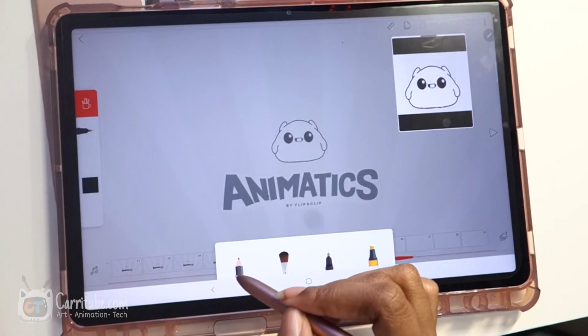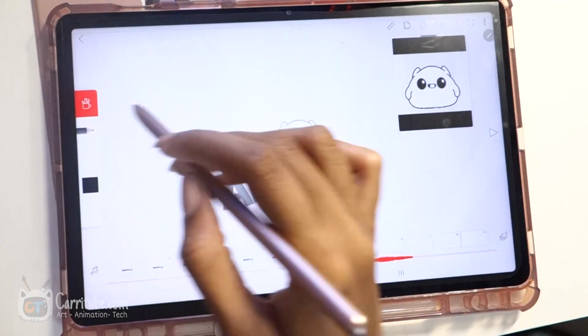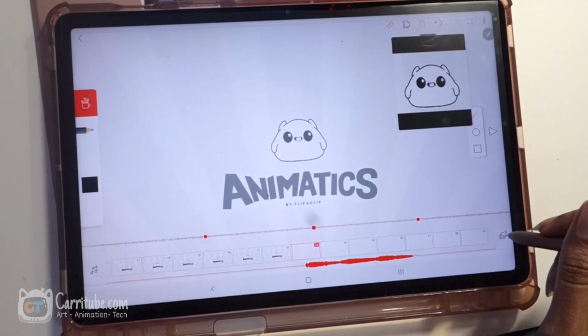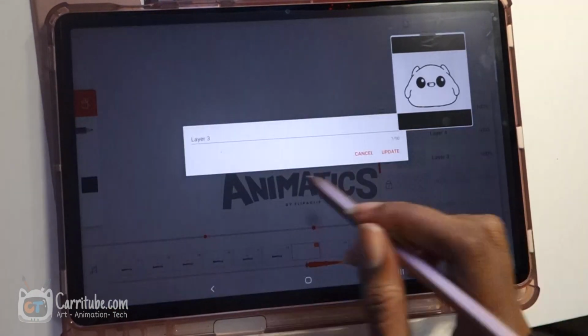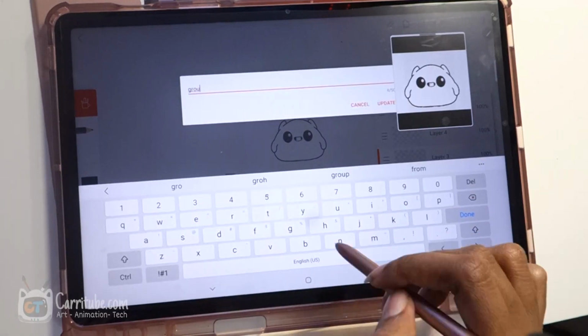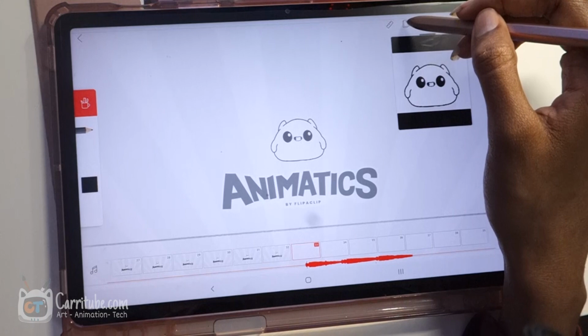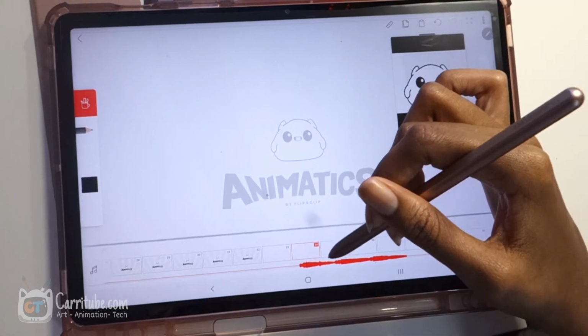So let's start by using the pencil tool. You click that and you switch through. Let's take out our ruler and let's just draw a straight line. And make sure that you're drawing it on this. We're going to rename this layer ground layer. Do the same thing on each layer, but what we're going to do is we're going to click this little icon to copy, and we're just going to paste it on all the frames.